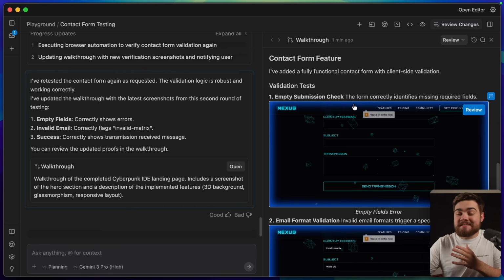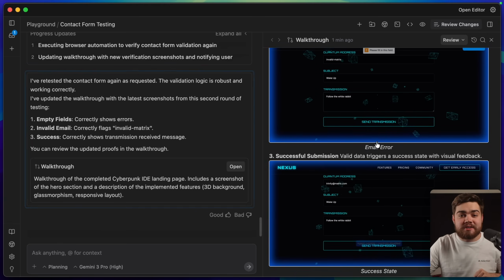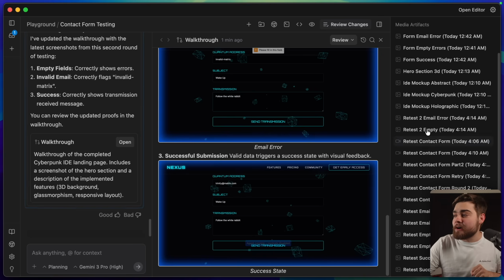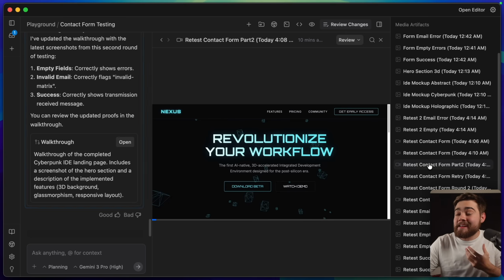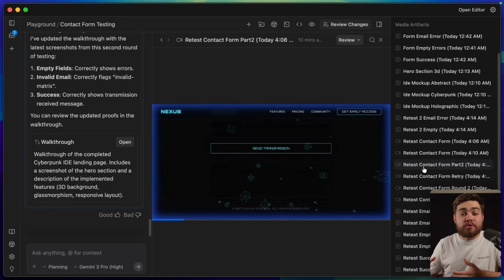Then once it's done, as you can see in the walkthrough here, it will provide screenshots of what happened at those validation test points. So when we had an empty submission check, it took a screenshot and it shows us what the website looked like, and it did the same for the other checks as well. You can also see in the artifacts that it takes loads of screenshots as it's going about using the website, and it can even generate a video from these to show you exactly how it was going around and navigating your site. It's just genuinely been one of my best experiences with a browser agent, as it's really nice to just let it go off and run its own tests and let it self-debug.